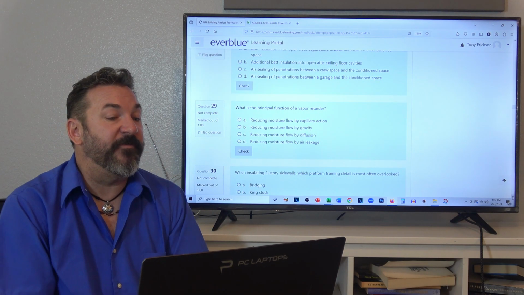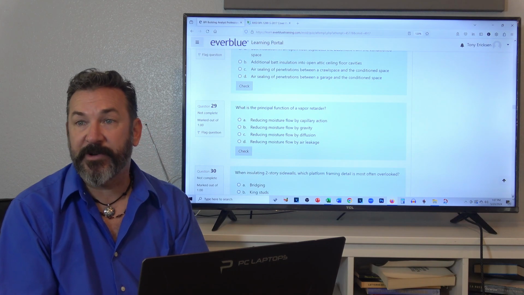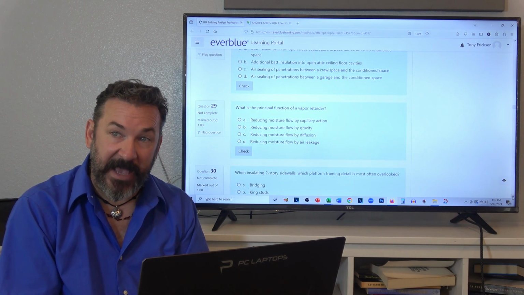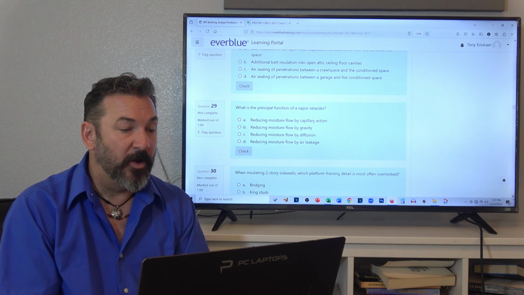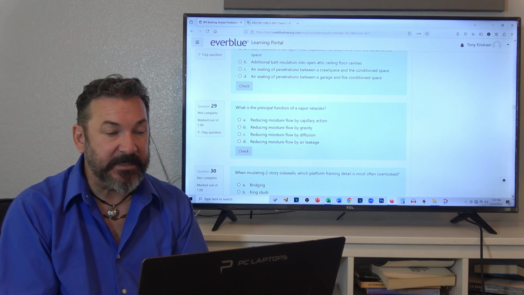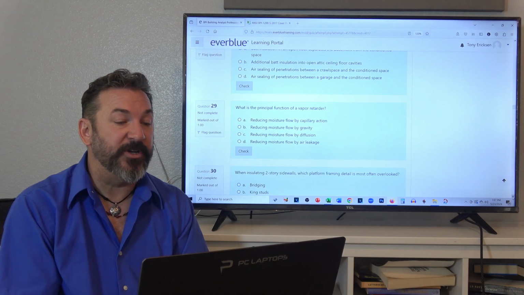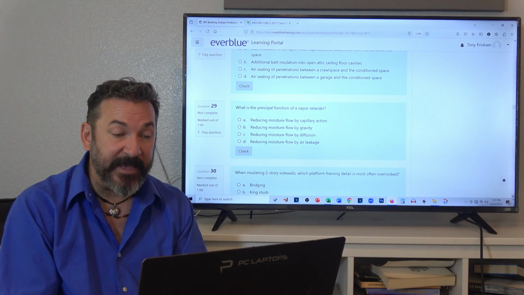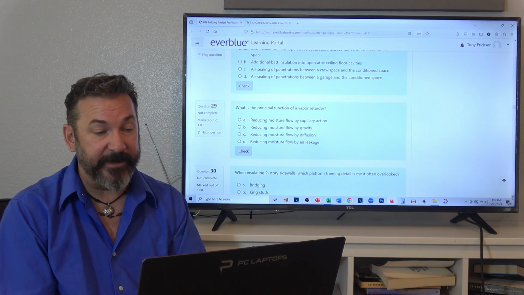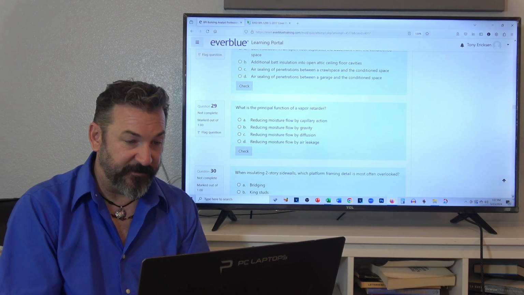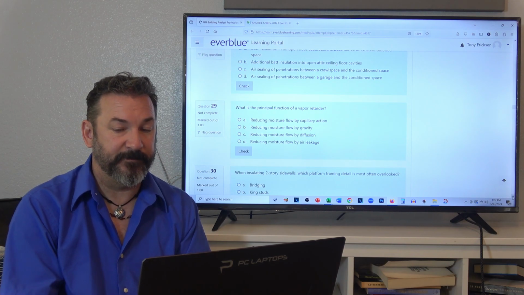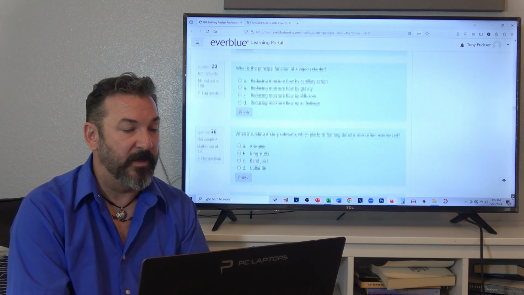What's the principal function of a vapor retarder? Is it to reduce moisture flow by capillary action? No. By gravity? That's like leaks? No. Reduce moisture flow by diffusion? Yes. And reducing moisture flow by air leakage? No. A VDR is not an air barrier. So diffusion, it's a vapor diffusion retarder. Like the name.